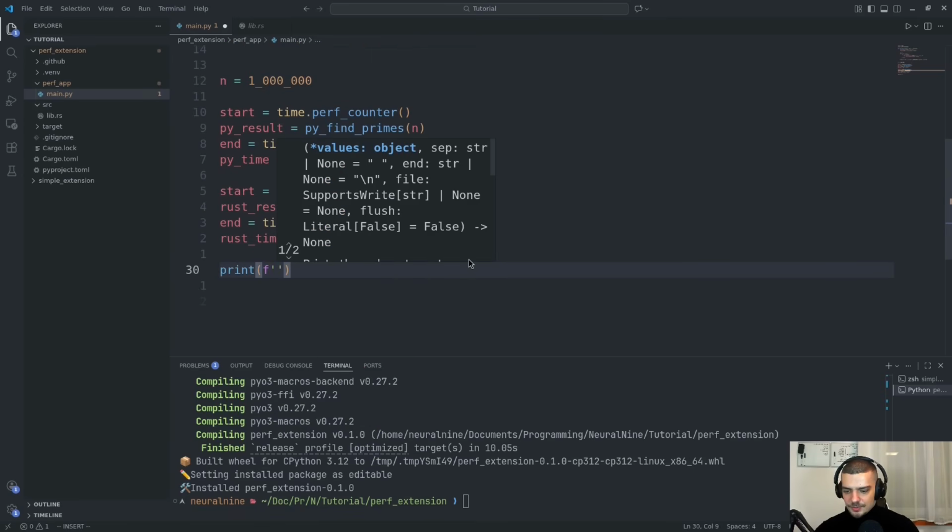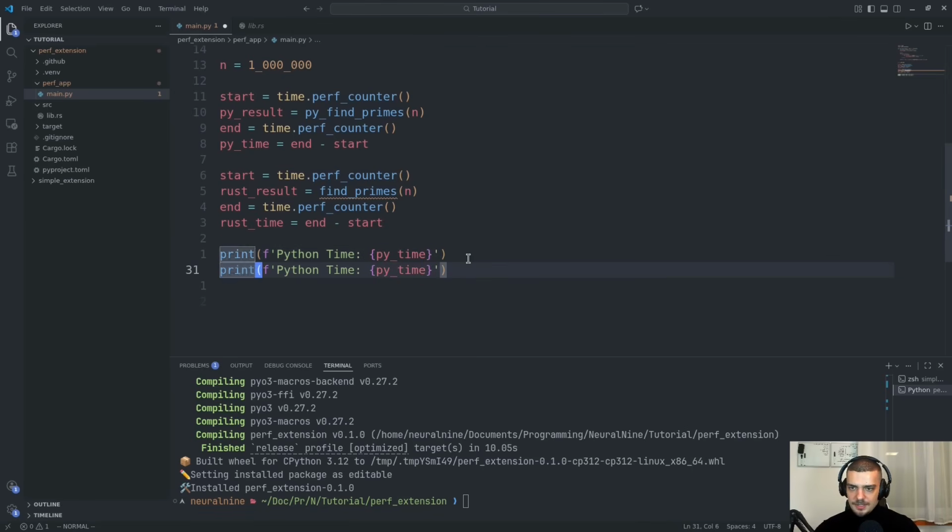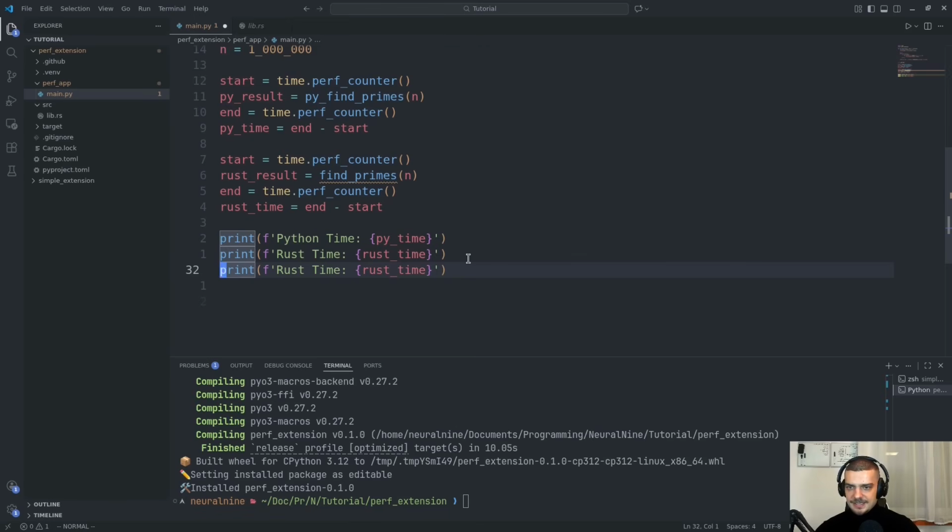So I can say here, formatted string, Python time, and it's going to be py_time. Then same thing with Rust time. And the important thing also, the speedup. I want to see the speedup. So I'm going to say here that the speedup is equal to the Python time divided by the Rust time. That is going to be how many x faster this is than Python. So this is kind of the slowdown, you could say. So we take the larger time divided by the smaller time, and that produces the x number of how much faster this is. Not the best way to put this, but you get what I mean, hopefully.